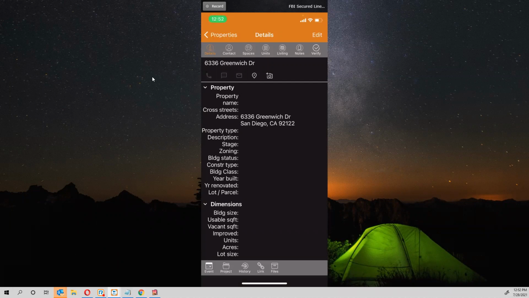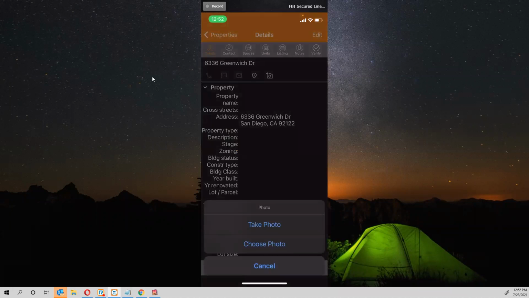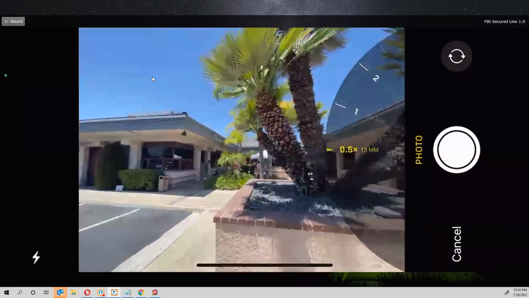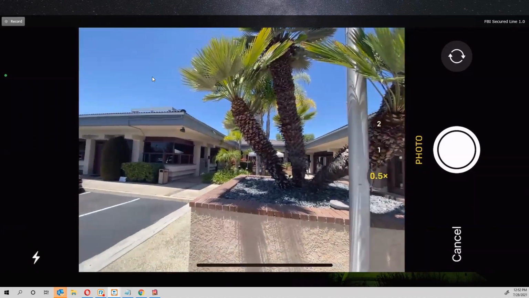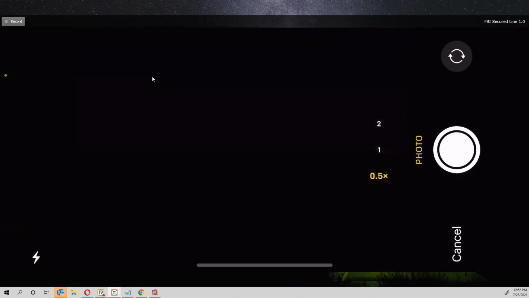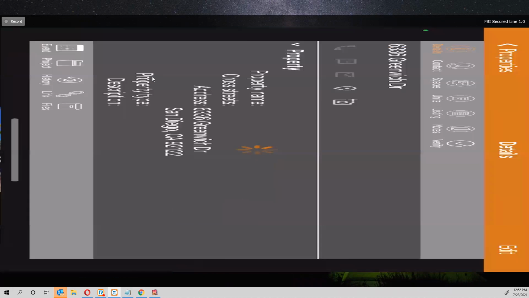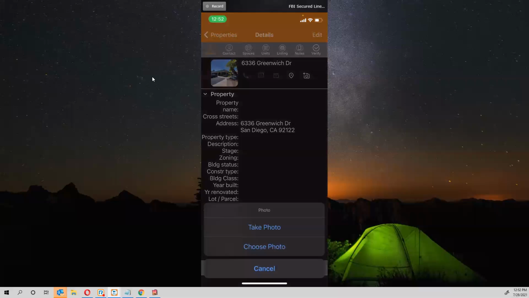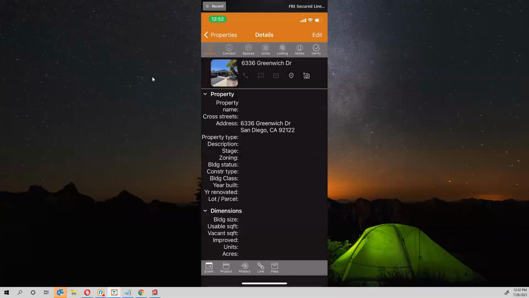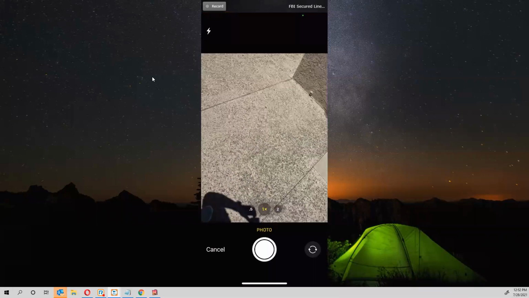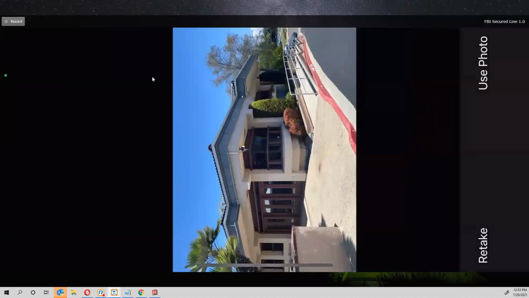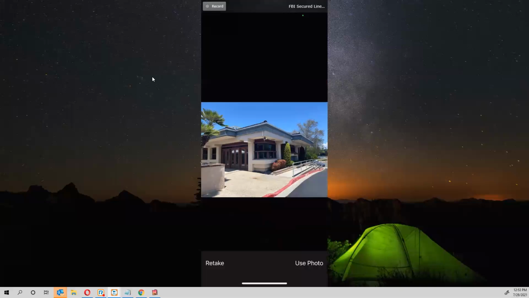Now you can hit the picture image. In my case, I'm going to hit the camera, and say take photo, and I'm going to come out here and take a photo. So here I am live at my building, and I want to take a picture there. I'm going to use that photo, and then take another picture. Let's say take photo, and we'll take another picture of the building here. And I'll use that photo.